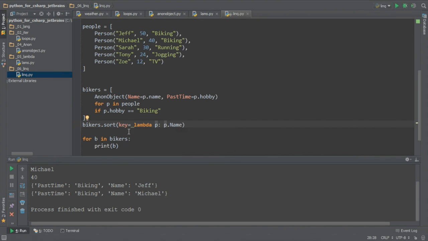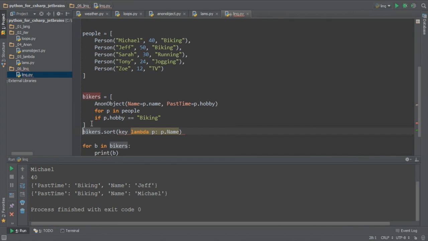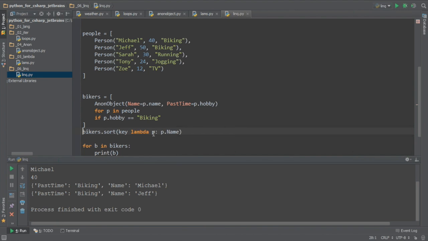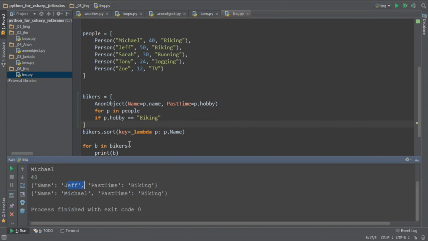Let me put them in a different order so you'll see that we can actually sort something here. Okay, so let's run this again. All right, there's Michael and Jeff. Let's put the sort in here. Key equals, like so. Run it again. Here we go. Now we got Jeff and Michael, not Michael and Jeff. So we're sorting by this. Let's reformat the code to get rid of some of the warnings, okay?